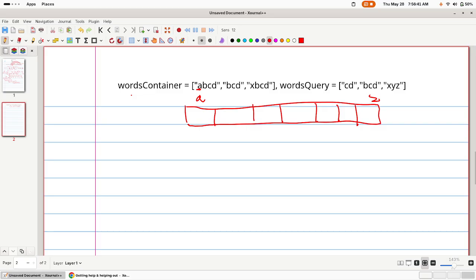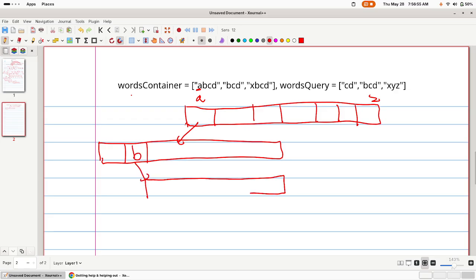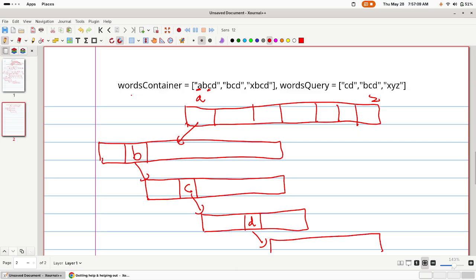Now since A is present, I'll create a node from A, right? Then once it is done, I'll create a node from B. Then from C I'll create a node. Then from D again I'll create a node. And finally it will be all empty.